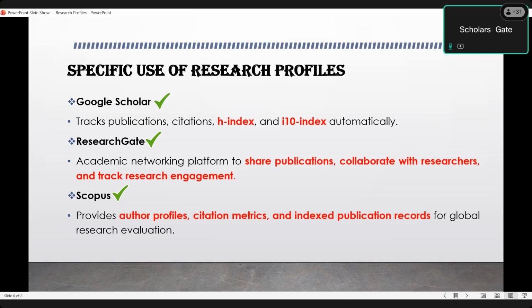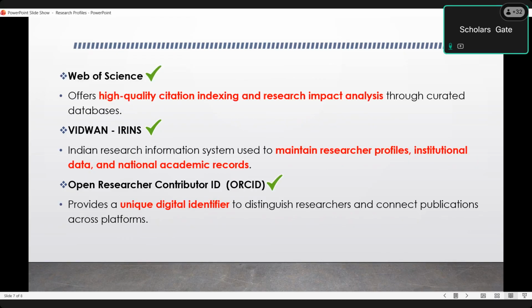And Scopus is through the author profile, site metrics, and indexed publication status records. If you publish in a Scopus indexed journal, that article is only visible in the Scopus database. The rest of the unindexed publications are not visible in the Scopus database. Similarly in Web of Science, if you publish in a Web of Science indexed journal, it is only visible in the Web of Science profile. Nowadays Scopus publications are also visible in the Web of Science database, but they are clearly marked as non-indexed publications.